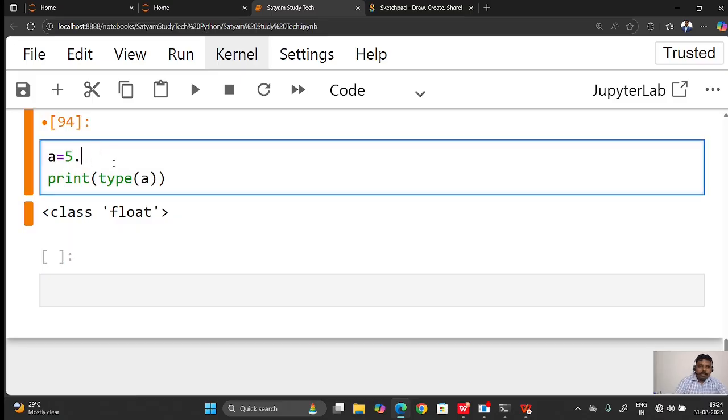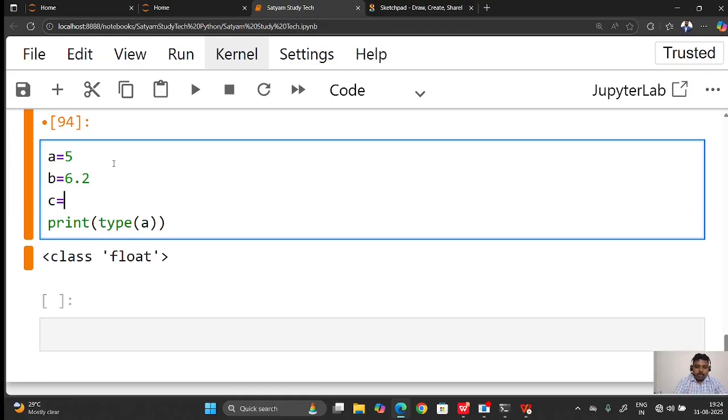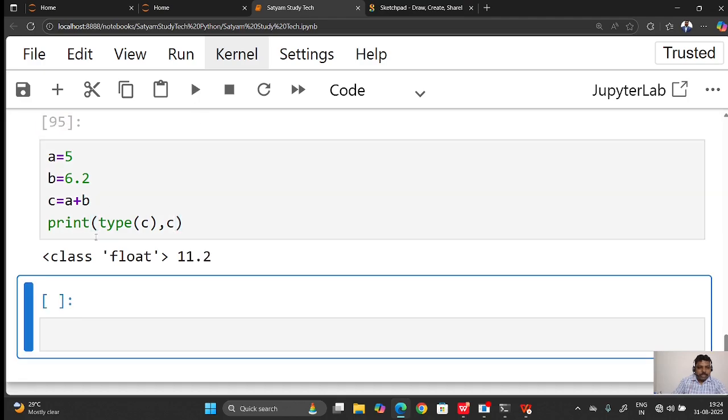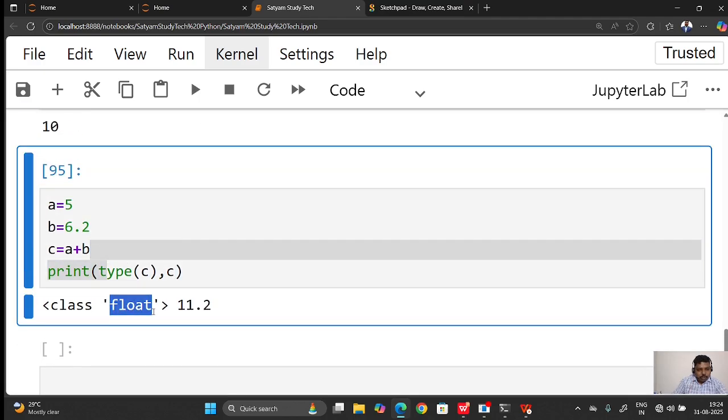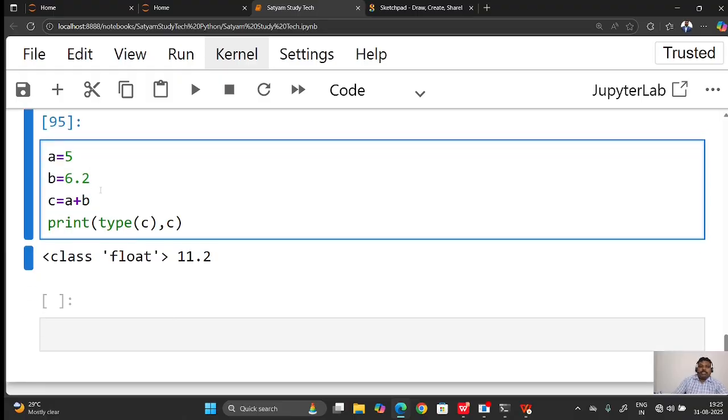For example, in this case a equal to 5, b equal to 6.2, then c equal to a plus b. What is the type of c? If you want to print that value also, you can print. What is the type of c? Now you can see the type of c is float type. So it is automatically converted. So here a is an integer type, b is a float type, then c is a float type. So here the value is 11.2, right? Here this is the implicit type conversion.